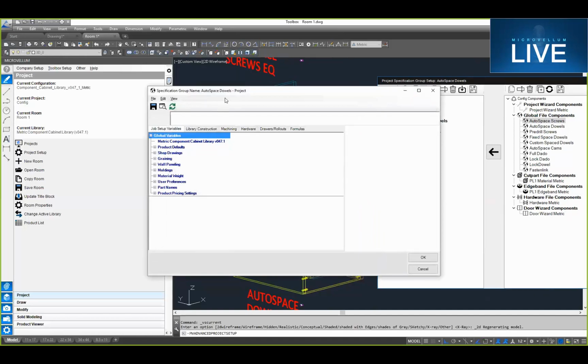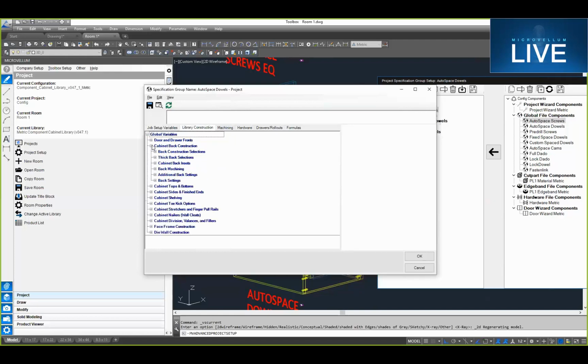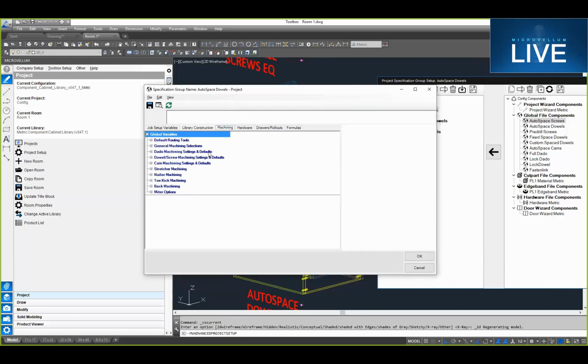So first thing is we can select what type of construction we're using. And so that's going to be in a couple of locations here. We're going to go library construction and select on our different cabinet construction options, and then we look at our machining as well. So library construction is going to allow us to control how the parts come together, where parts are over top of one another, how things are constructed that way. And then machining is where we're going to specify the actual machining selections, diameters for the dowels.